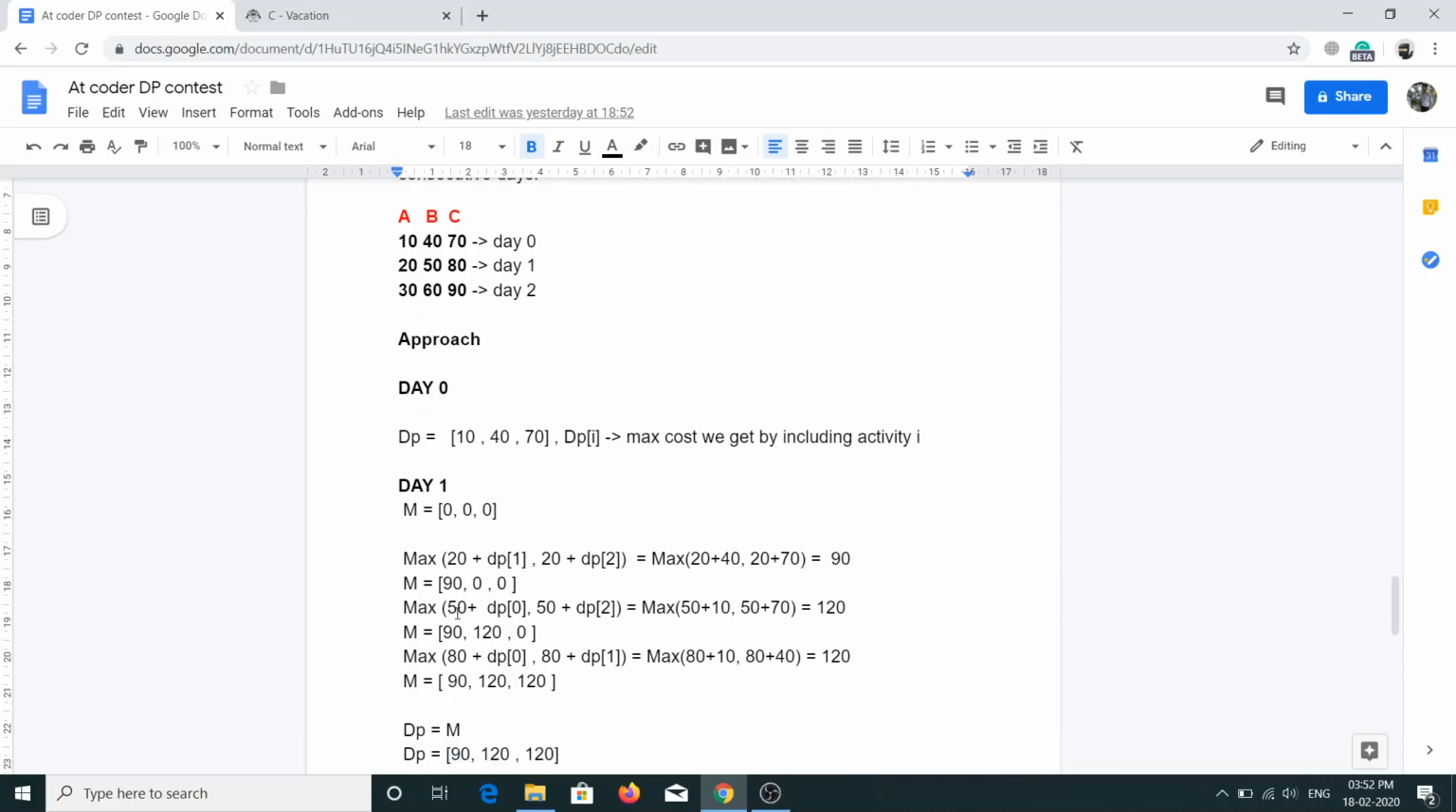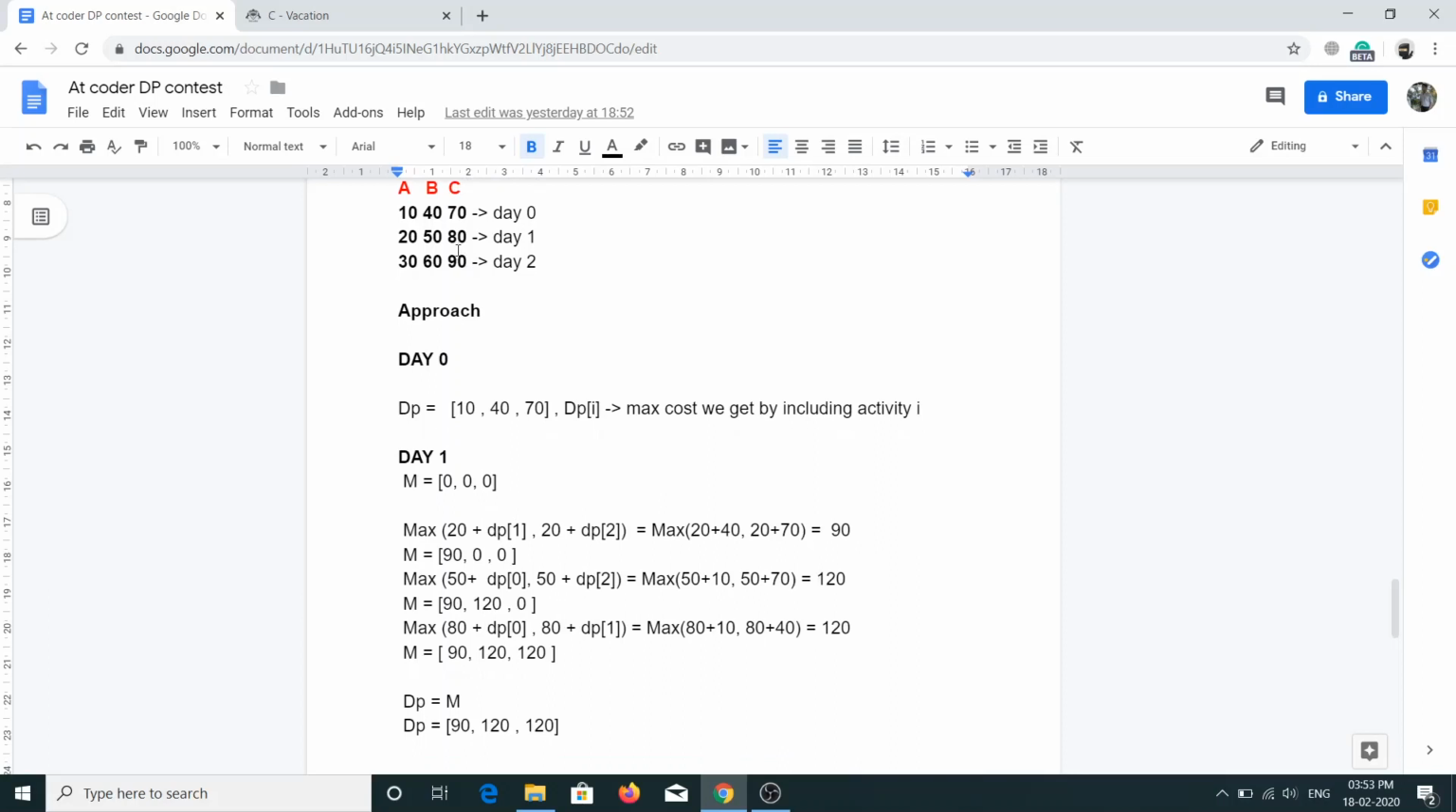Now for activity B, we will have two options. Either we choose activity A or C for the previous day, that is DP of 0 and DP of 2, and the maximum for activity B we get is 120. Similarly for activity C, we can choose either activity A or activity B, which are DP of 0 and DP of 1, and here also we get the maximum as 120. Now our temporary array is 90, 120, 120.